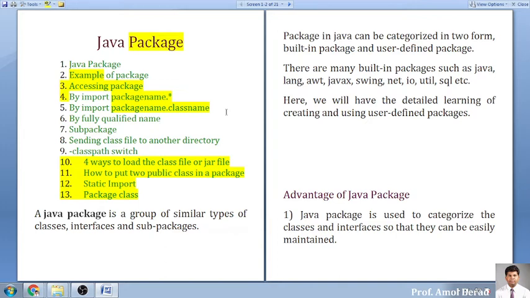Oh yes, this one. Okay, so the Java package is a group of similar type of classes, interfaces and sub packages. I am saying it once again. It is a group of similar type of classes, interfaces and sub packages. This you have to keep in mind. For example, if I am working on languages, the package name will be lang. So all classes, interfaces and sub packages will be present in this.